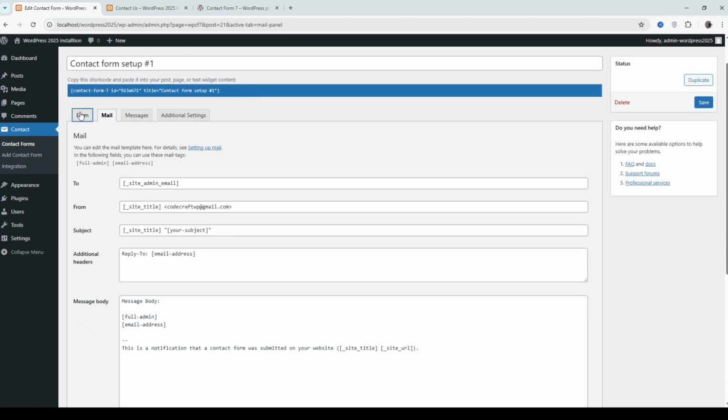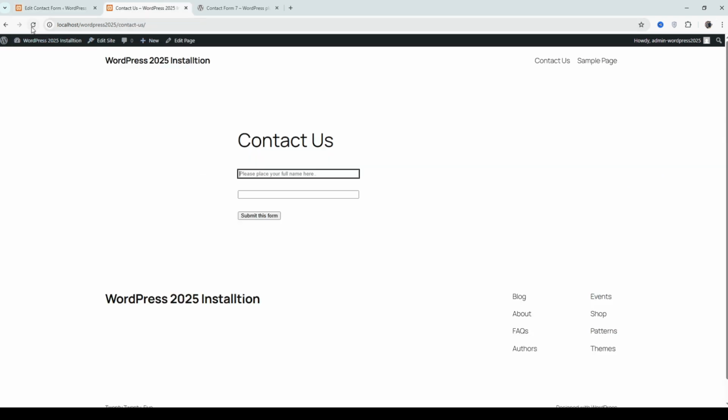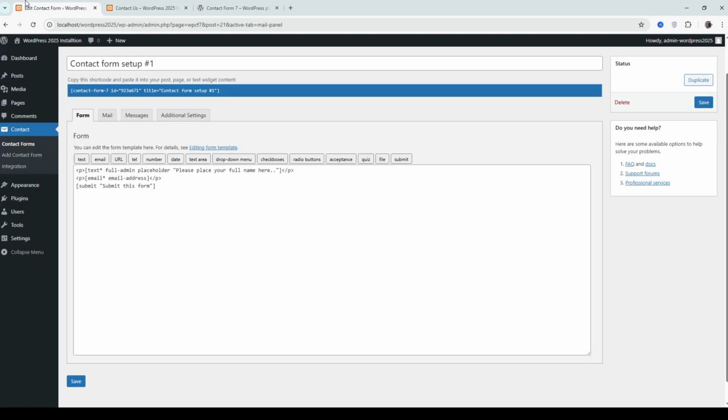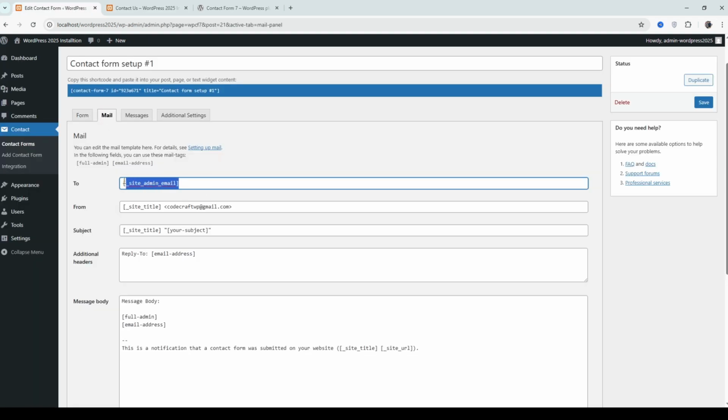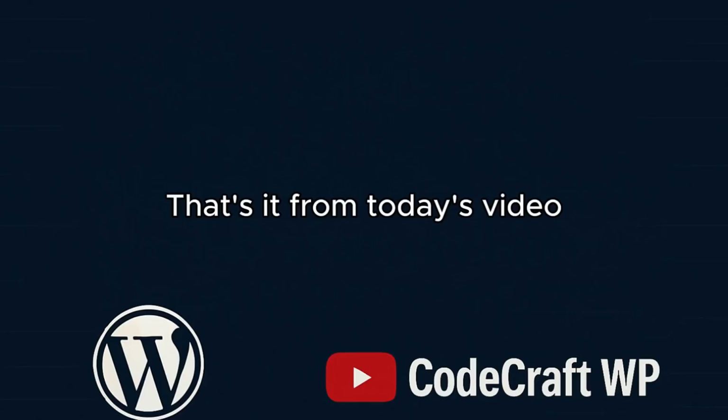This will save and configure your contact form, and once any lead is being submitted to your contact form, you will receive an email on the email address that you have configured at this place. This is the basic setup you need to run a contact form on your website. That's it from today's video.